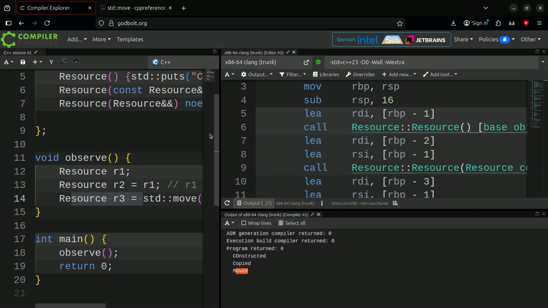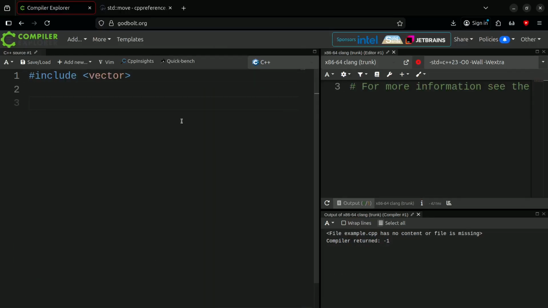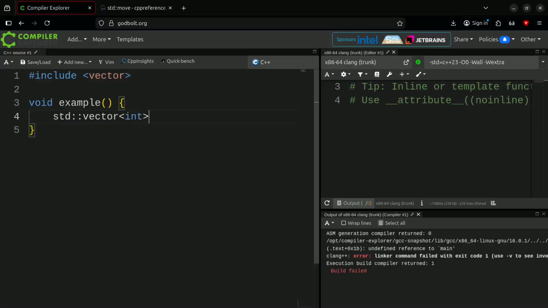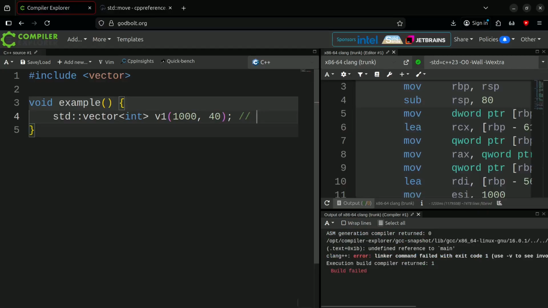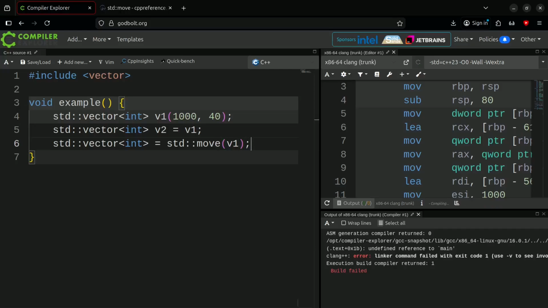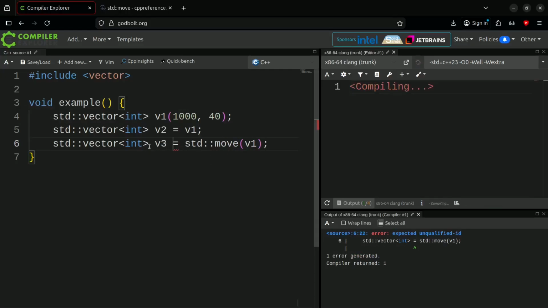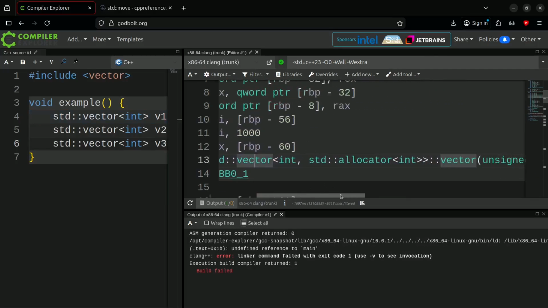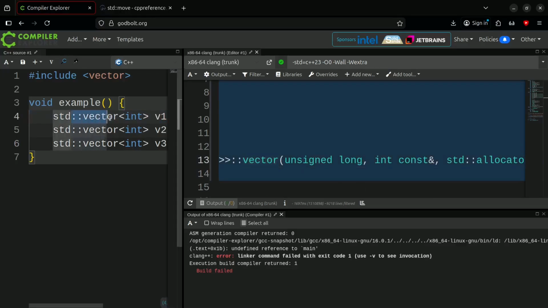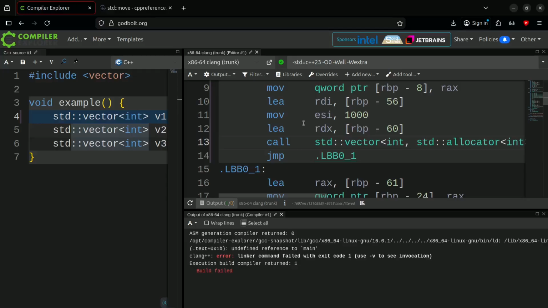Now let's try with a type that actually manages the resource, like std vector. It's a vector with 1000 elements. V1 is a big vector with 1000 integers. First we copy V1 into V2, then we move V1 into V3. First we see the function call for the constructor itself. This one here. Look at the assembly for the copy.